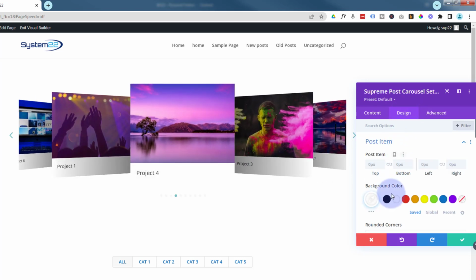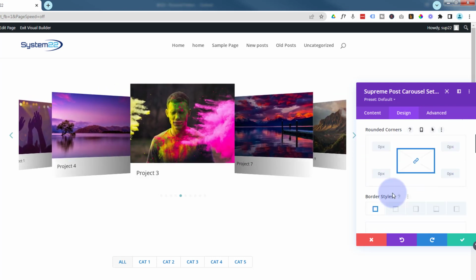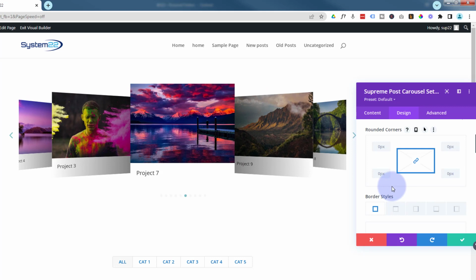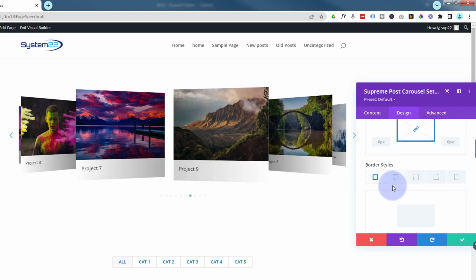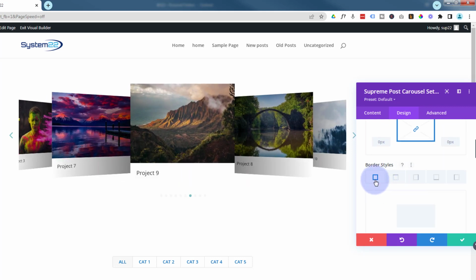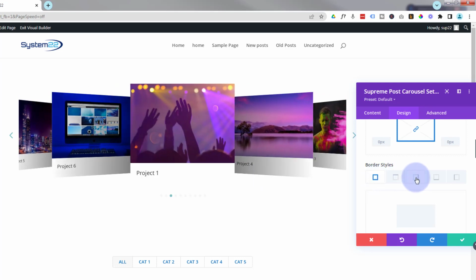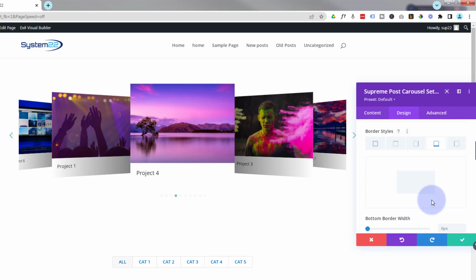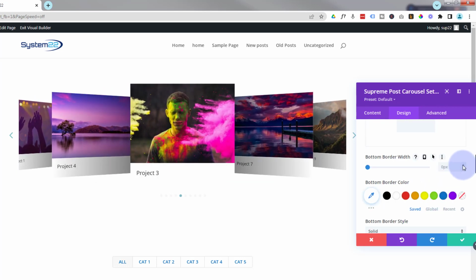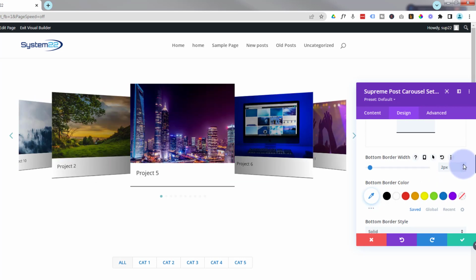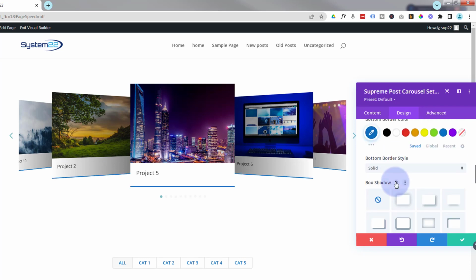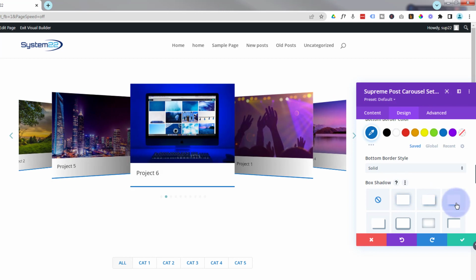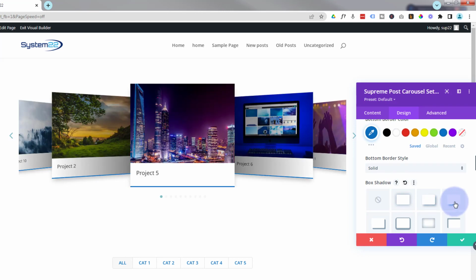And you can give your post item background colors and padding and what have you. I'm going to leave mine all fairly simple there. I am going to put a bit of a border on the bottom. You've got all four sides. You've got top, right, bottom and left. I'm going to go on the bottom. I'll give it maybe 3 picks. You'll see it appear on the bottom there. And I'm going to make mine blue. There we go. You can give it a bit of box shadow if you want to lift it off the page a little bit. Works for me.